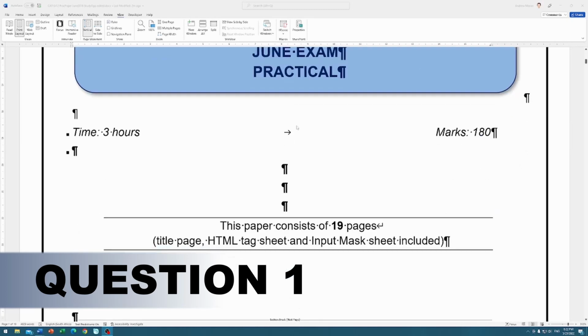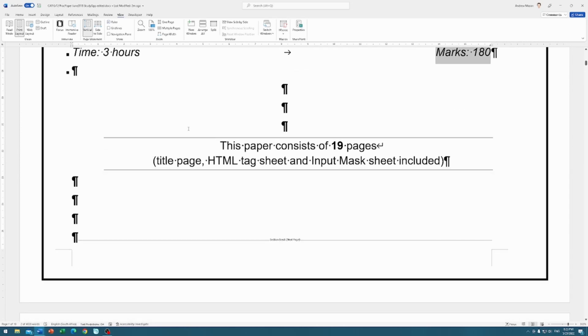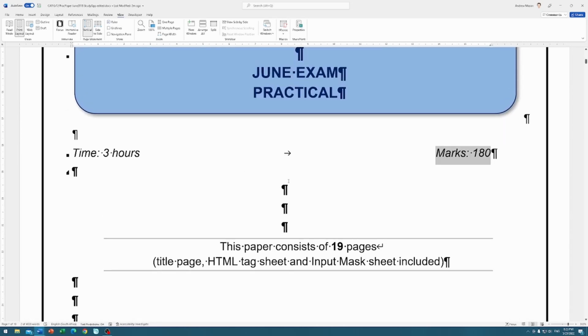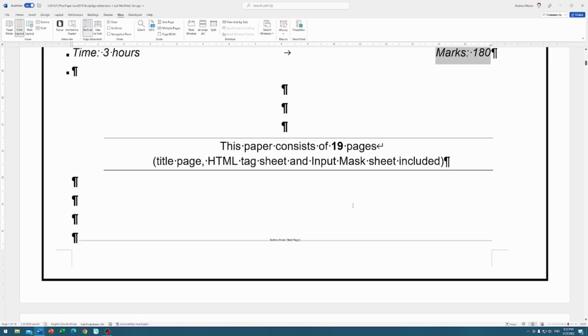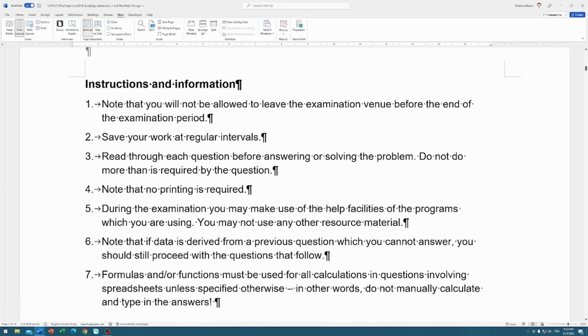This is from 2018 and you can tell that it still has the original 180 marks at 3 hours, which was a mark a minute. Obviously the paper you can be expecting this year will be a 150 mark in that same 3-hour period.